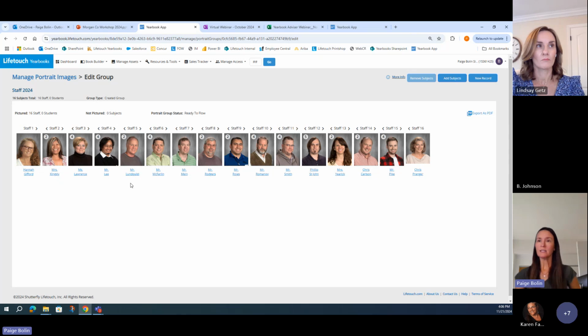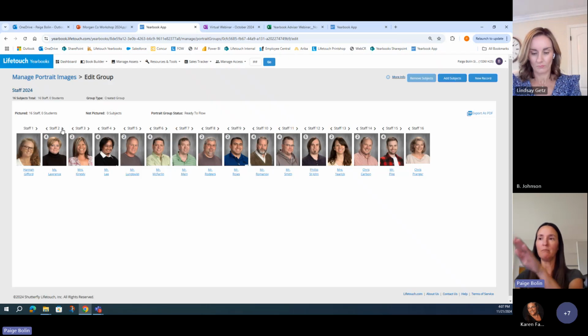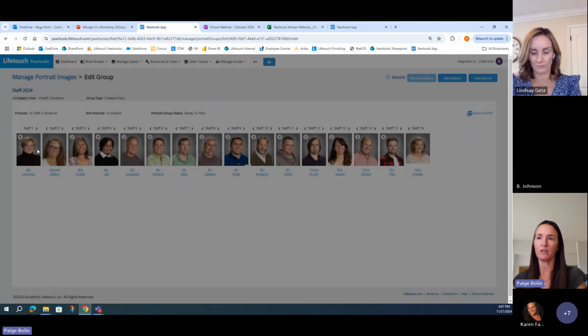Now it depends on how you flow your staff. Different schools do it different ways, but for instance, right now it's just going to flow alphabetically. If you don't pull out your admin and either make them larger or separate them somehow on your faculty and staff pages, you can put them at the front of the alphabet and they'll flow first. So say Miss Lawrence here is the principal and you want her first, then you can use these little arrows at the top and move the faculty and staff to a different spot.